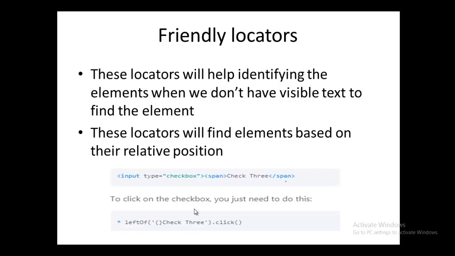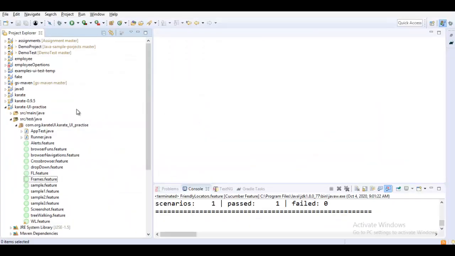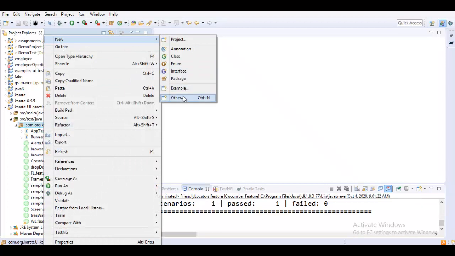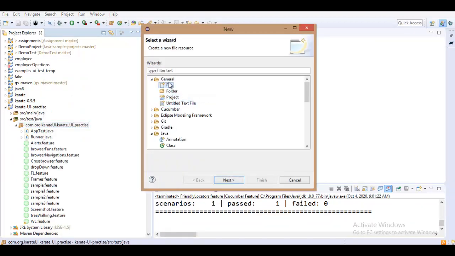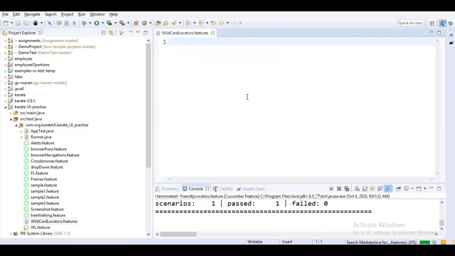Yeah. So let's get into the IDE to see how we can implement these things. So let me quickly create a feature file, and then take one site and just explain the wildcard locators. So I would name this as wildcard locators dot features. Let me give finish. So let me write a feature.